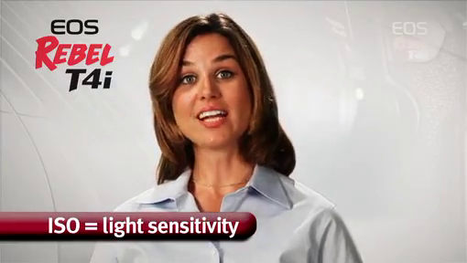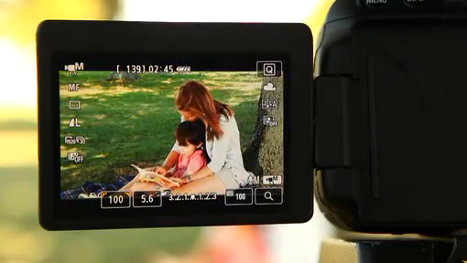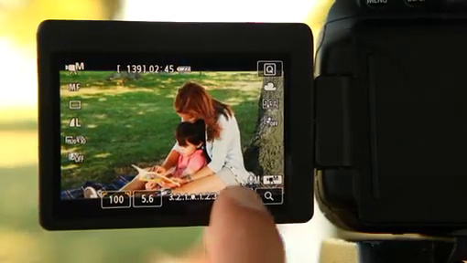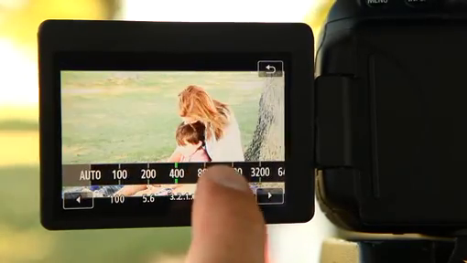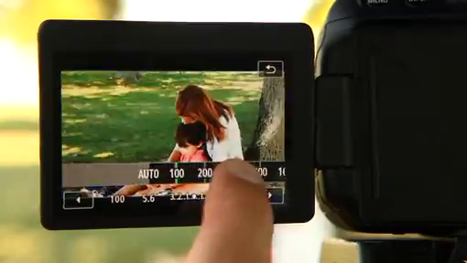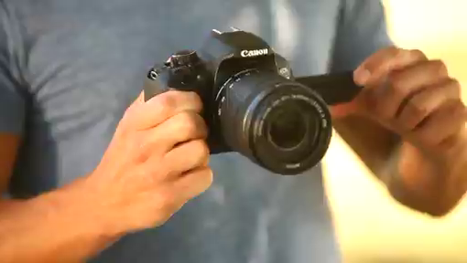ISO is a measure of how light sensitive the camera is. With the Rebel T4i, you can change the sensitivity of the sensor by simply changing the ISO number. The higher the number, the more light sensitive the sensor in the camera becomes. This allows you to raise the brightness in dark environments. Low ISO settings are ideal for shooting in situations where you have more light and result in less noise or grain in your video.